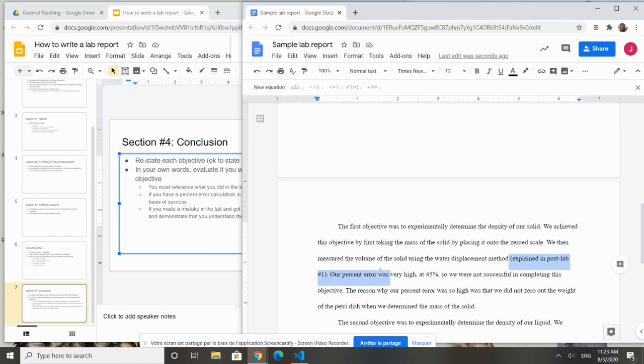If you hadn't included this right here, it's not a huge deal, but it's a good idea just to make sure that you've explained yourself. She explained how she got the mass by placing it onto the scale. And then since she had a percent error value, she referenced it. Generally speaking, you want your percent error to be under 5%. So under 5% is good. Hers was 45%, which is not inherently bad if you can explain why.